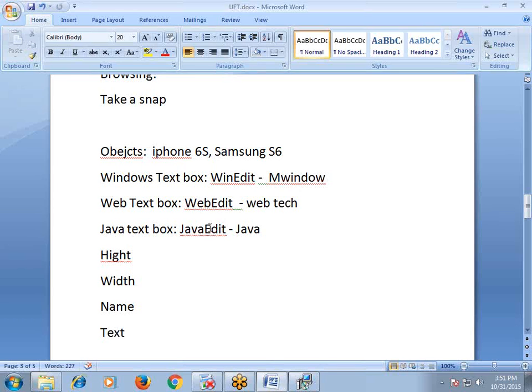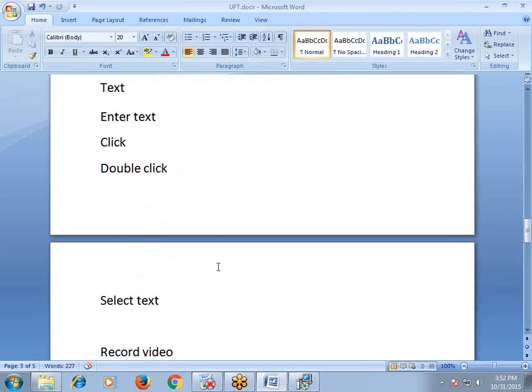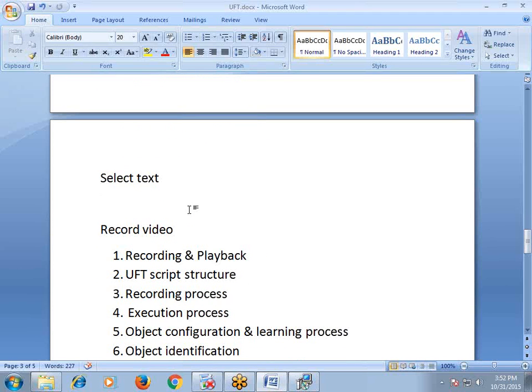How are you automating different controls in the application? Each control belongs to some class in QTP. In that class, some set of attributes and methods are already defined. So QTP will be using these methods and attributes which are defined in the class. By using these attributes and methods, QTP will be automating that particular object or control in the application. Understand now the concept of object and class, attributes and methods.